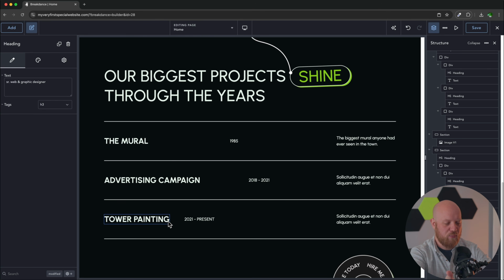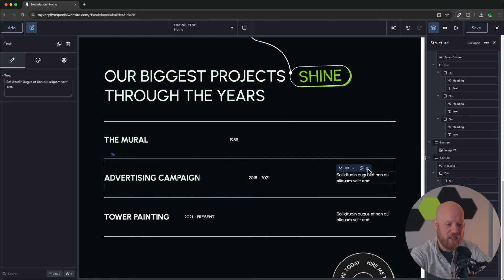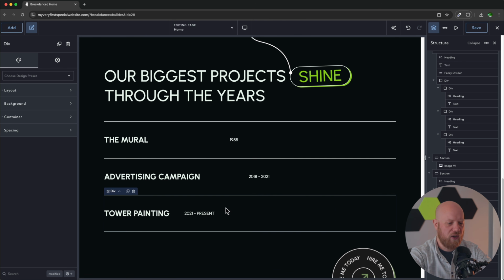All right, so we've got 3 projects that we want to kind of highlight here. But what I want to do is I actually want to remove this text and let this date float over to the right-hand side. So we'll remove the text and then we'll figure out how to get these to float.